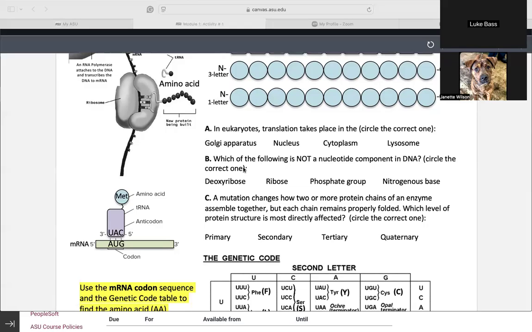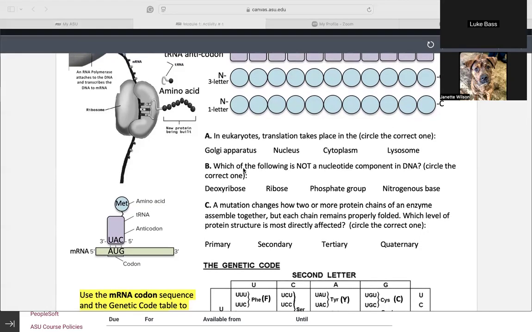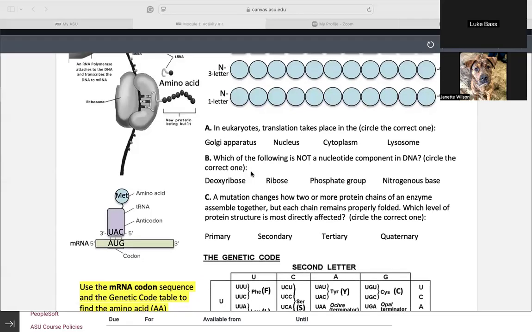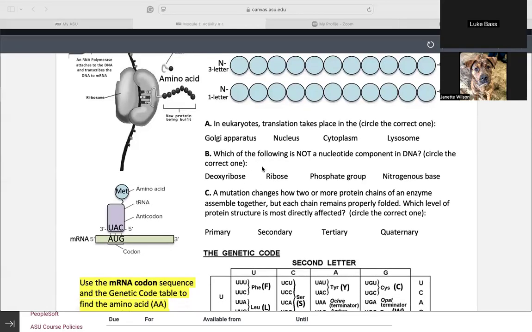Then the second question is, which of the following is not a nucleotide component in DNA? Here you're going to notice that the DNA backbone is always composed of these two different chemical groups. And then there's obviously A, C, G, or T jutting out from it to actually make the DNA sequence. And one of these actually has to do with translation instead and is not the actual component of the DNA.